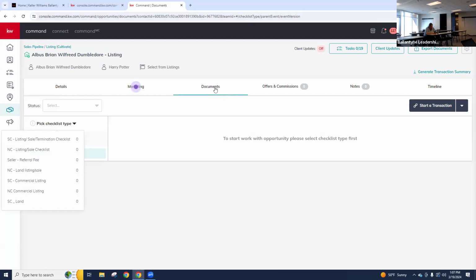So I'm on the Documents tab in my opportunity. On the left-hand side, it says pick checklist type. If I make sure to select a checklist first, before clicking start a transaction on the right side, it will automatically add all the forms I need for that specific transaction.